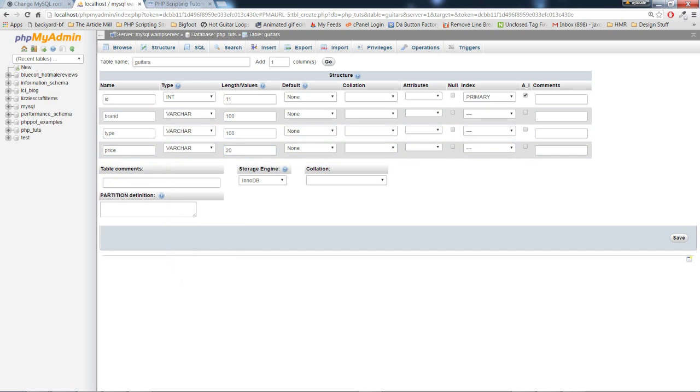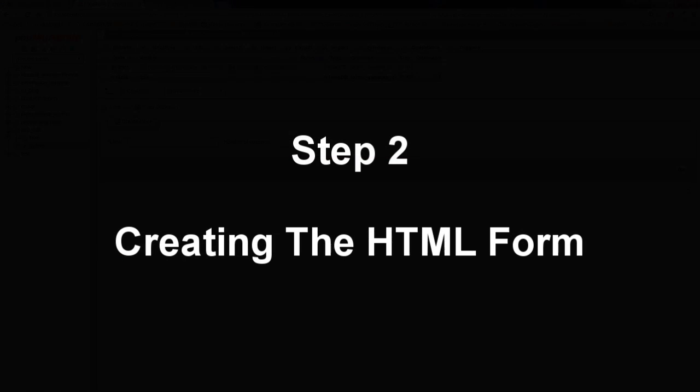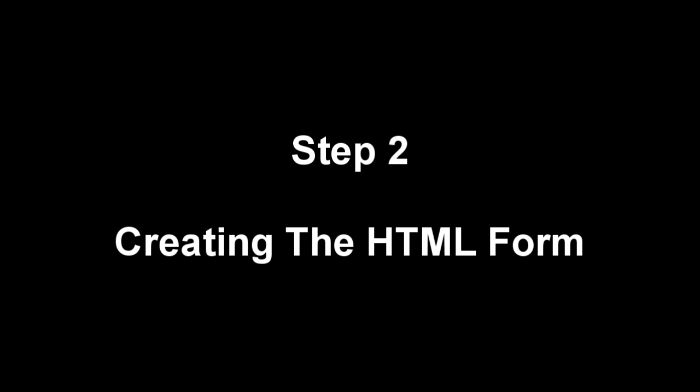Now, a lot of people would work with integers with prices, but I find it can be a real headache. If you use varchar, you can put whatever you want in that field. You can still do mathematics with it and work with it like you would an integer.